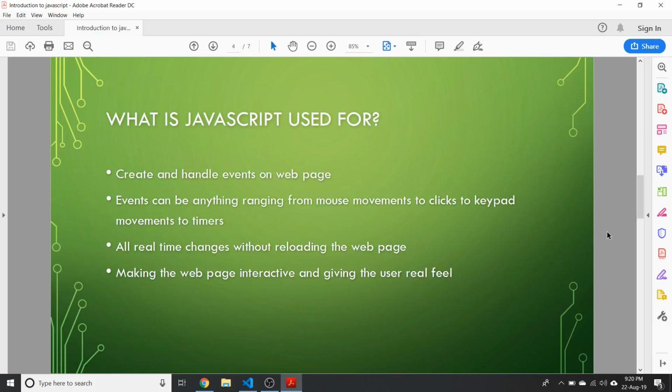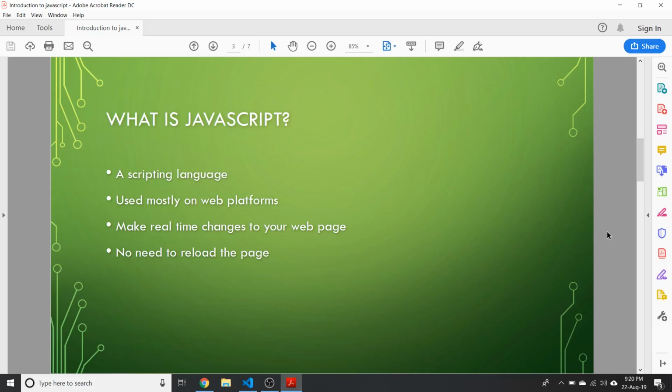Okay, so what is JavaScript? JavaScript is a scripting language, and it is mostly used on web platforms like HTML, web application, .NET, the Google pages that you see online, GitHub site, all those use JavaScript. So JavaScript is used to make real-time changes to your web page without reloading the whole page.